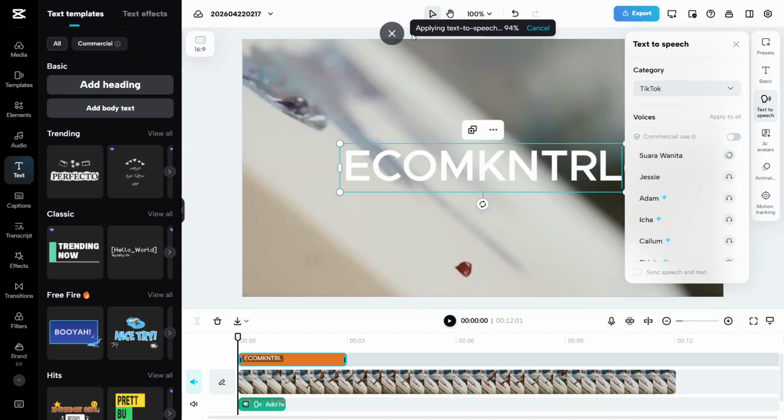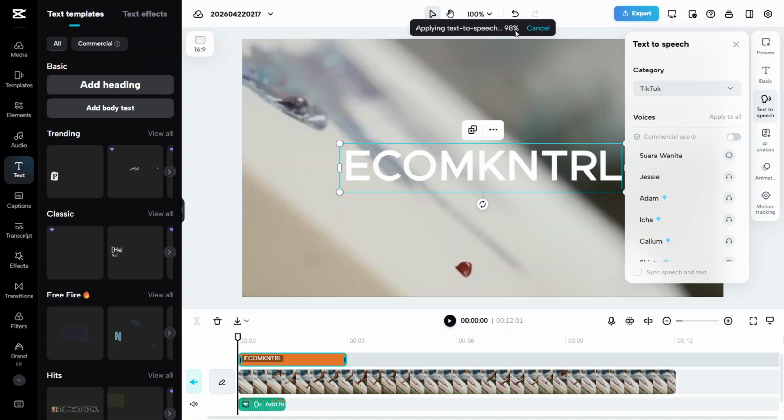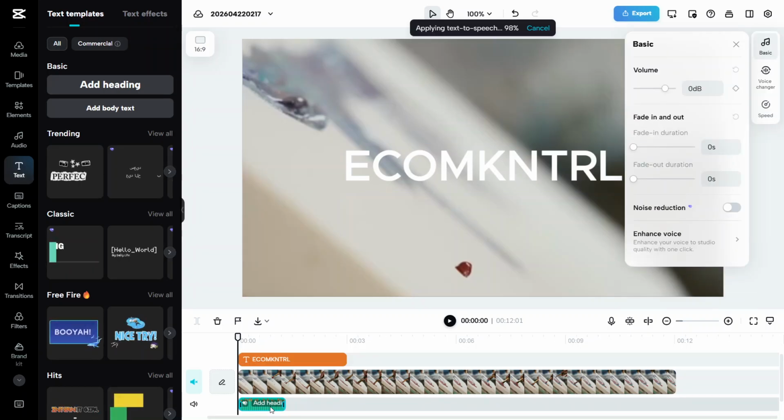At the top of the screen, you'll see a progress indicator that says applying text to speech along with a percentage. The time this takes can vary depending on your internet connection and other factors, so just wait for it to complete. When the process is finished, you'll see a confirmation pop up that says speech generated. At this point, your text has been turned into an audio clip and added to your project timeline. You can play it back, adjust its timing, and continue editing your video as usual. And that's all you need to do to use text-to-speech in CapCut on PC.